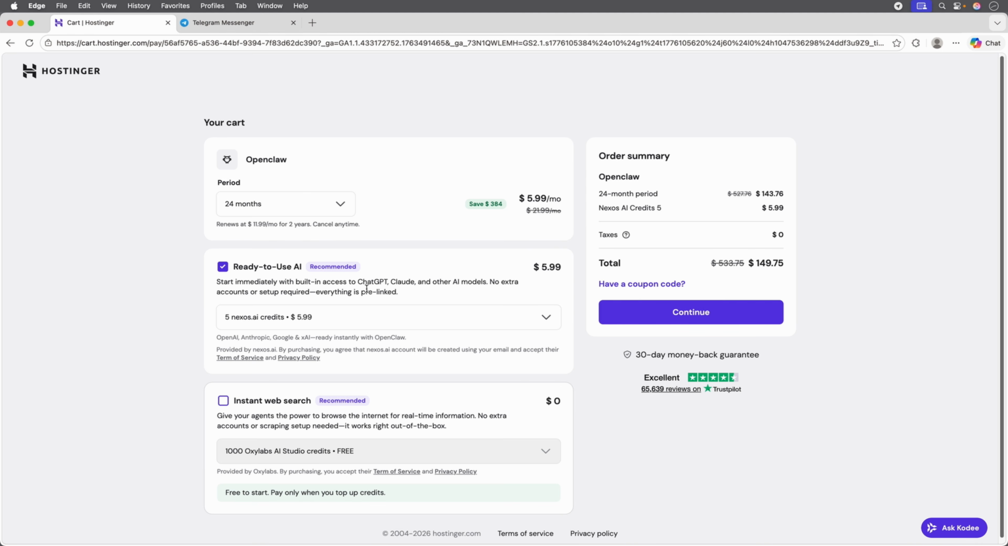Now below that is where you can purchase AI credits. Normally, when you run tools like OpenClaw, you have to create accounts with AI providers like OpenAI or Anthropic, generate API keys, and connect those services to your installation. Hostinger simplifies this by bundling AI usage into its own credit system. So instead of configuring multiple AI accounts, you simply purchase Nexos AI credits directly through your Hostinger dashboard. And OpenClaw uses those credits whenever it sends prompts to the AI model. So this means you don't have to configure API keys just to get started.